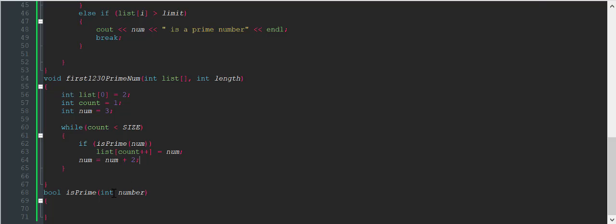Okay, so now let's define bool is prime. Oh, and also this is repeating while count is less than size. And we also make the first number in our list equal to 2 because 2 is the only even prime number. And we set count to 1 and num to 3.